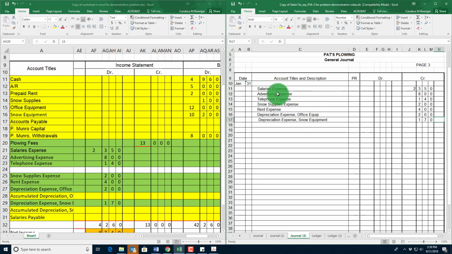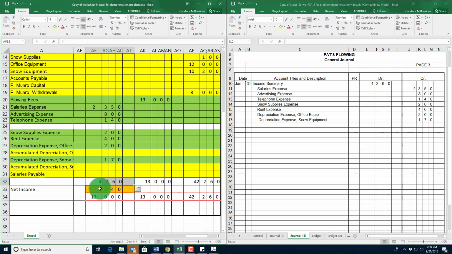Okay. I close these all out into an income summary account. Income summary is the account that we use for closing. 8740. I just add up all these credits. The other place that I can, oh shoot, that's the wrong number. 4260. I apologize. Sorry, 4260. The other place I can get that number is right over here. I just highlighted it. 4260 is the total of all of my debits over here, so it's going to be the total of my credits over here.